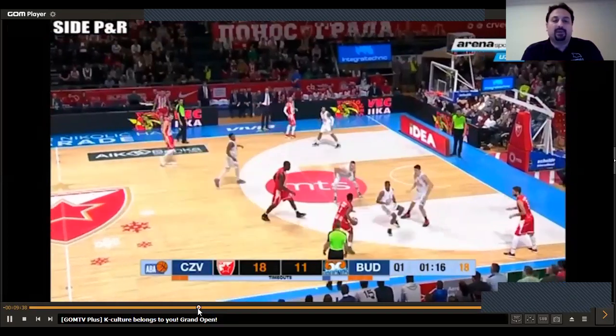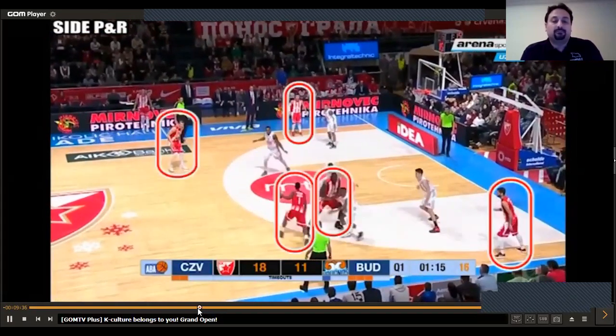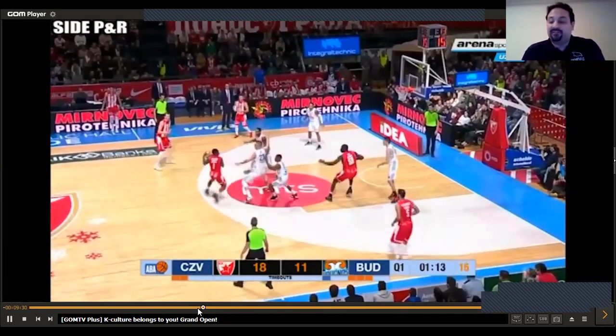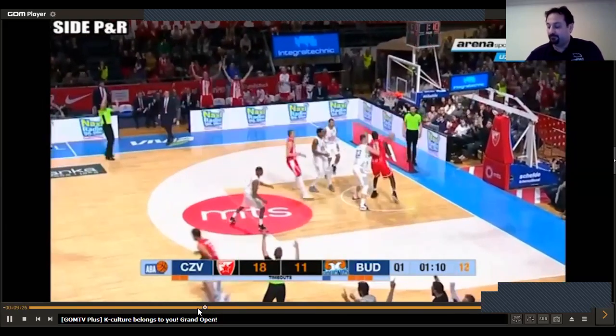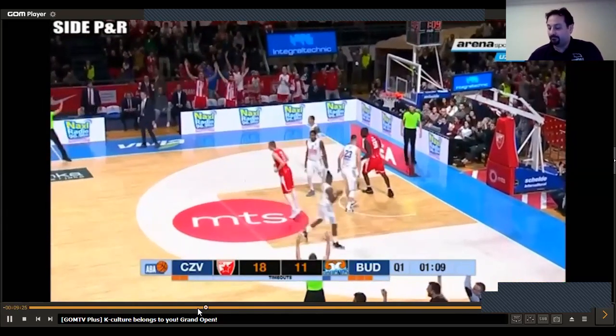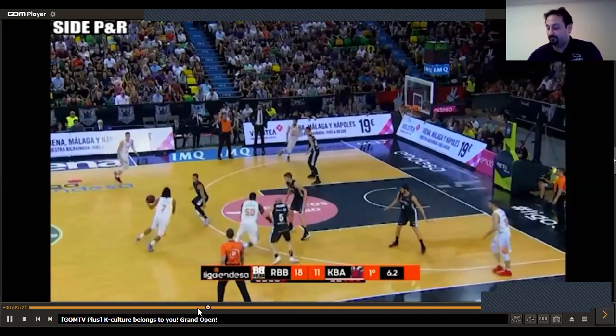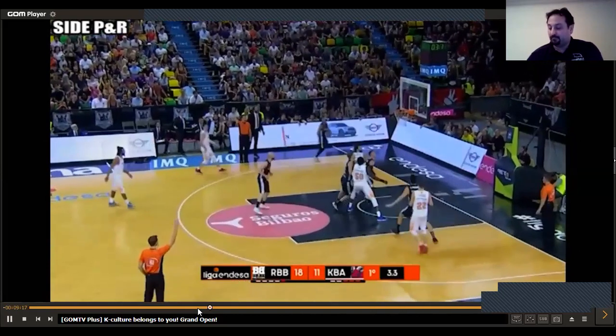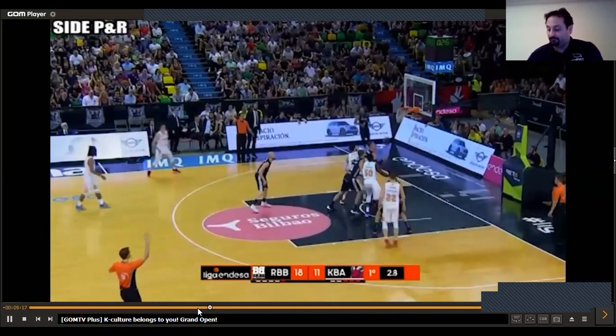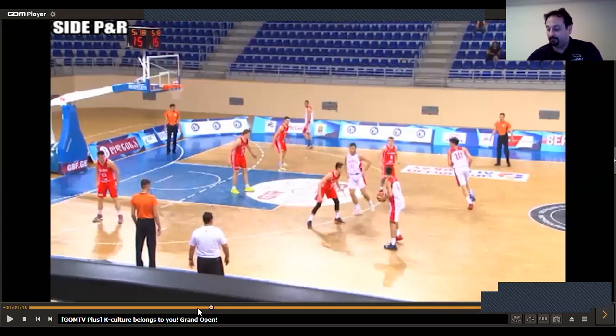Okay. You can play it again, yeah? So this is the alignment. Two players very wide, one player behind in the corner.